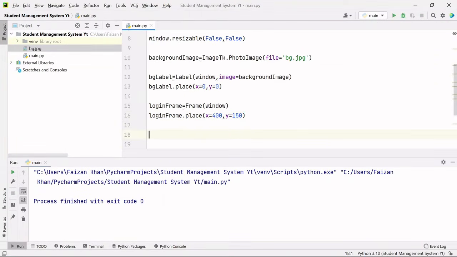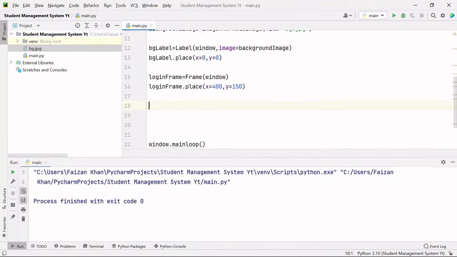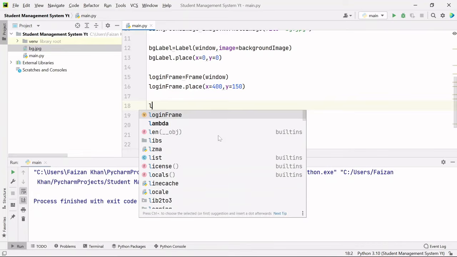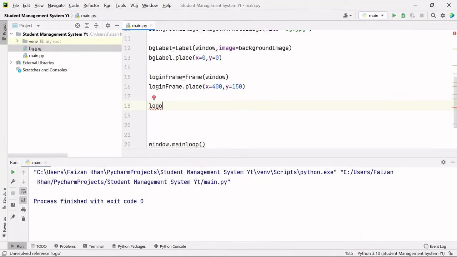So firstly let me add that logo image. We need to import the logo image that you will be adding on a label. As I told you, you cannot directly add an image. You will have to first create a label, and on that label you can add the image. So I'll give a name here, logo image.